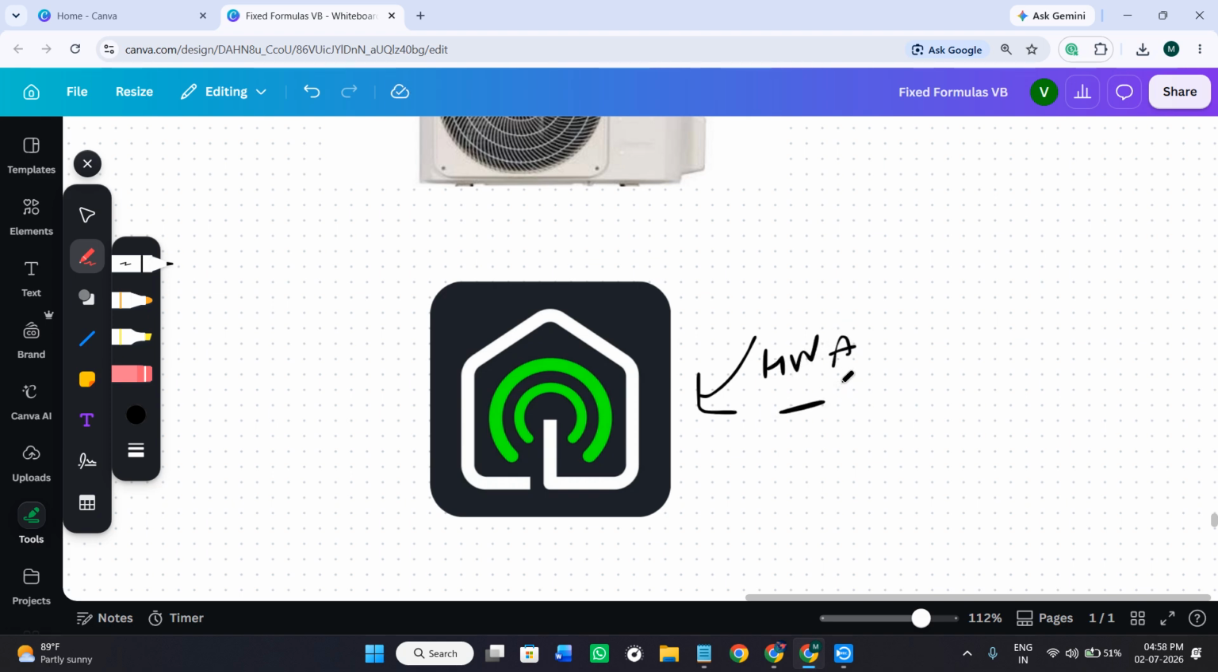So you need to download and install it from the Google Play Store or App Store, and then you need to sign in or create your account inside it. Now once this is done, you just have to turn your AC on. Then you need to put it into the Wi-Fi pairing mode.